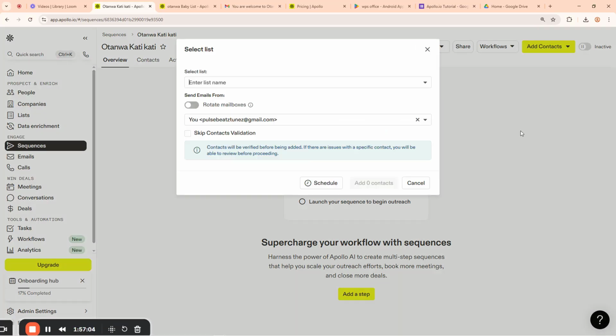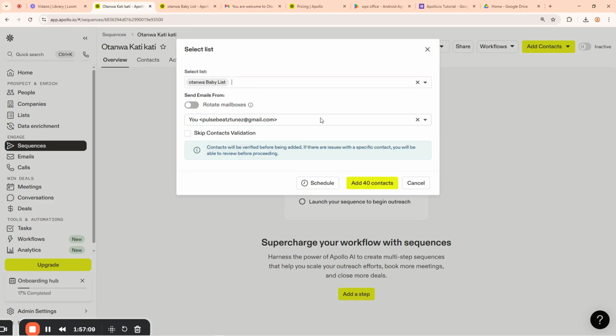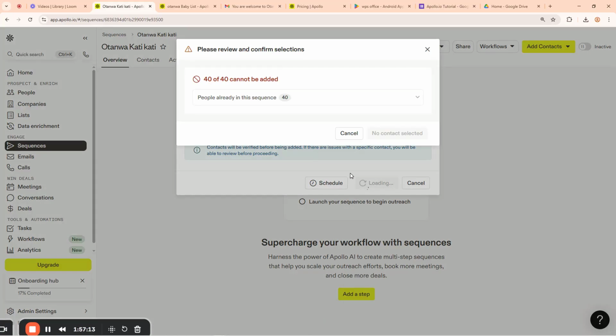I can now go to my list, and you're already here on my list, right? Look at your Ottawa baby list. I'll import it now. You see, add 40 contacts here. Add it. It says contact cannot be added. People are already in this sequence.